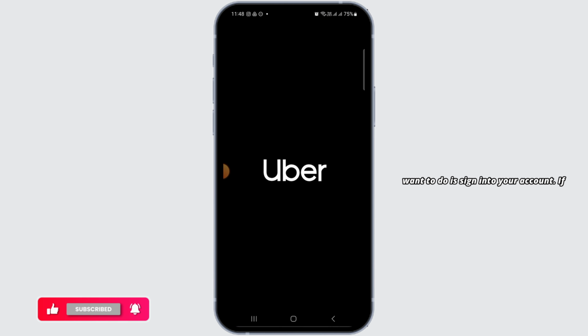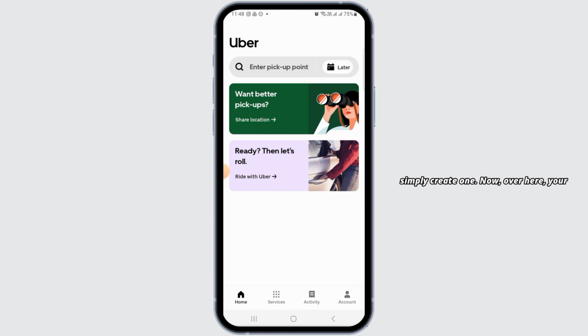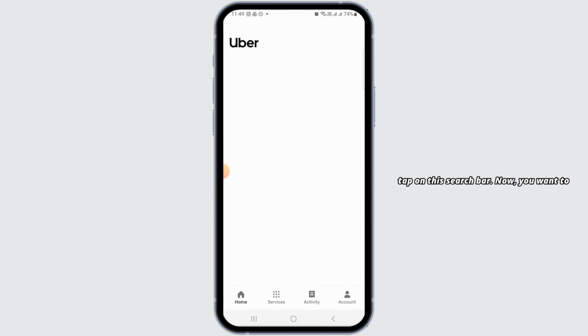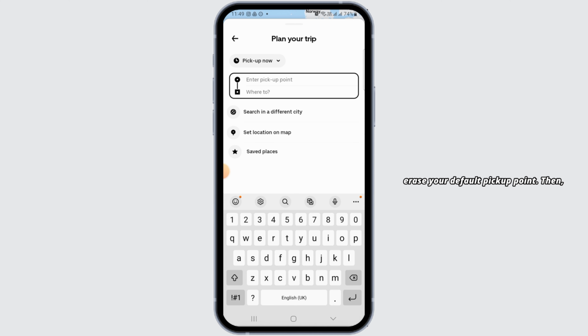The first thing you want to do is sign into your account. If you do not have an account, you can simply create one. Now over here, your pickup point should appear by default if you have enabled the location option. Now, if you want to change your default pickup location, all you want to do is tap on this search bar. Now you want to erase your default pickup point, then tap on the enter pickup location option.